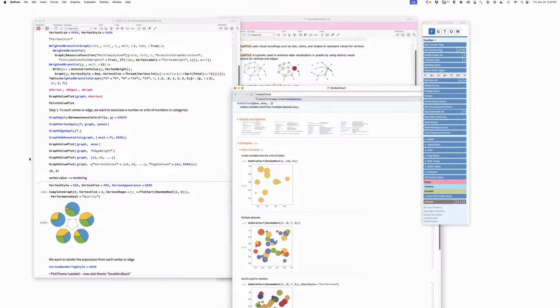But fundamentally, we've got all these things. We've got color, size, shape, and we could do the same thing for a bubble chart. I mean, a bubble chart could in principle have a shape.